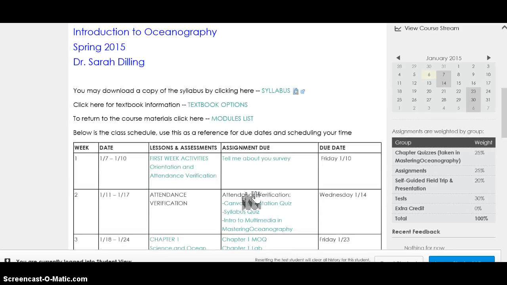If you scroll on down, you can kind of see how the home page is set up. If you want to download a copy of the syllabus, which I highly suggest you download it, print it, read through it, and keep the calendar for your own reference, you can do so by clicking on this link here. It'll open up a PDF and you'll have a copy of the syllabus.